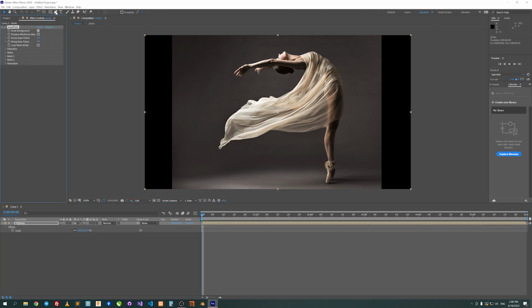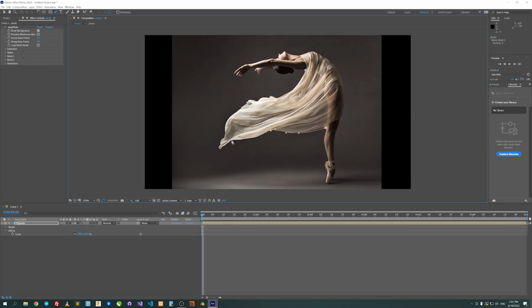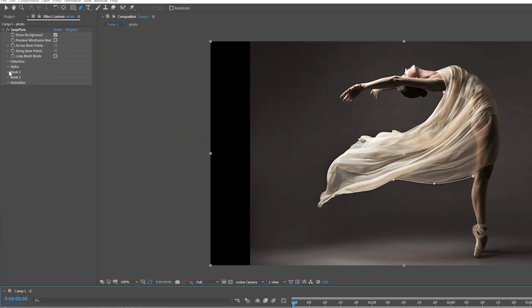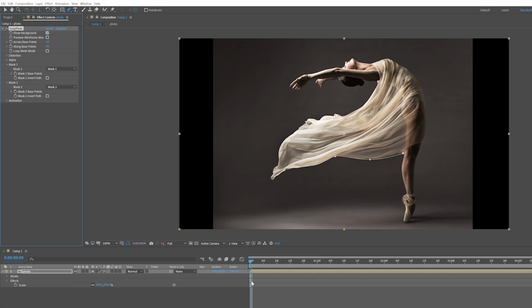Now we need to draw a couple of masks. With our layer selected, choose the pen tool and draw them like this. First one and second. Okay. Then we need to specify our masks here: Mask 1 and Mask 2.